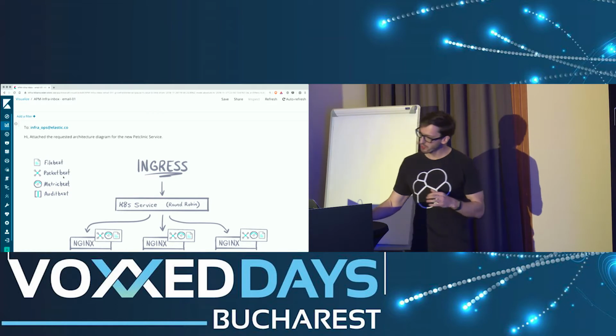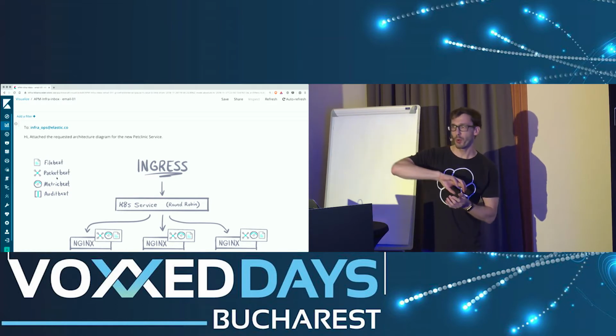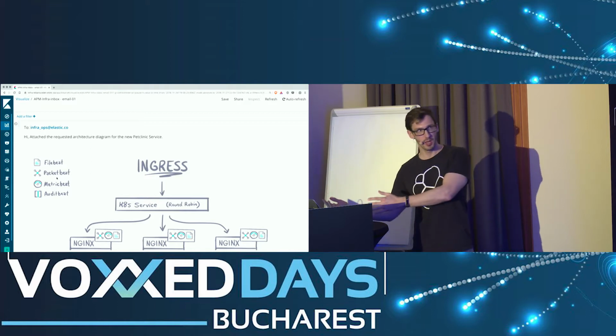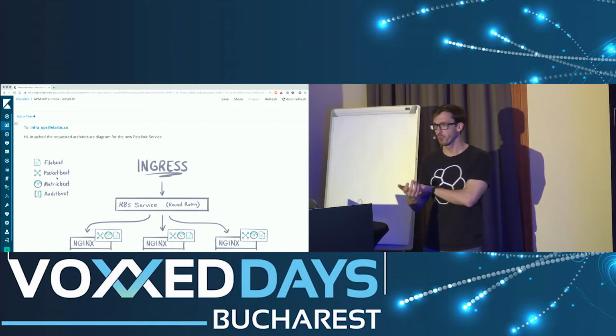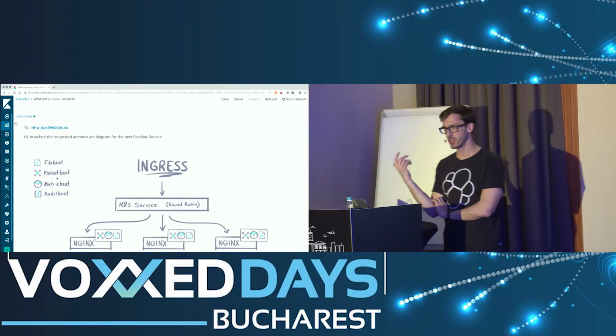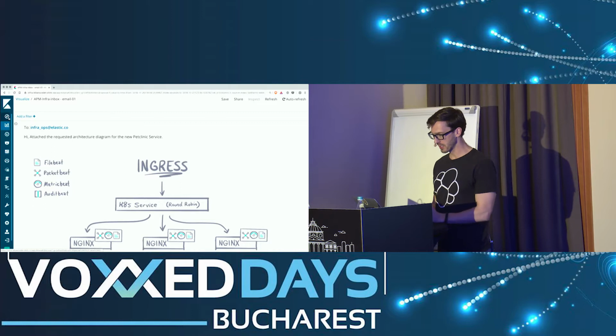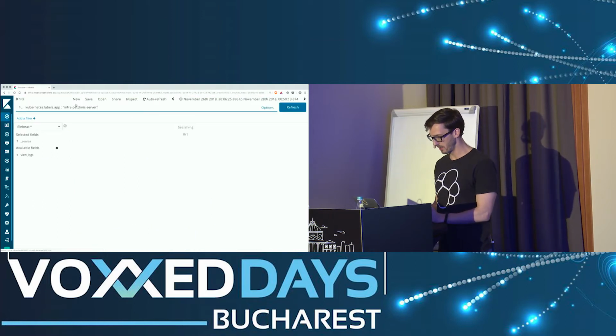So we have the beats running and collecting information. They forward stuff to Elasticsearch directly, where we store it. And then we have Kibana, which we have here on the screen, to actually see what data we have in our system. So let's maybe start with the logs, because that's kind of the typical thing that you have.